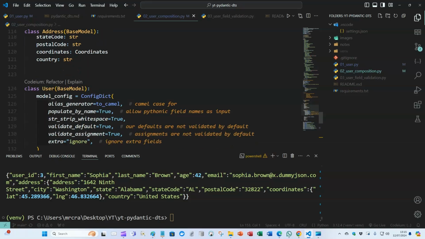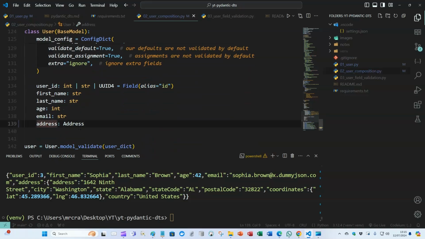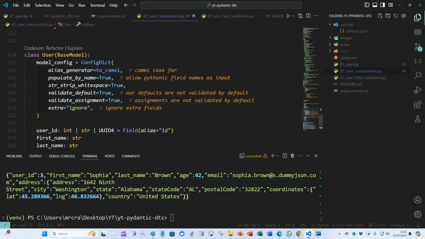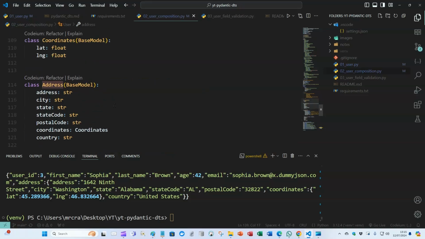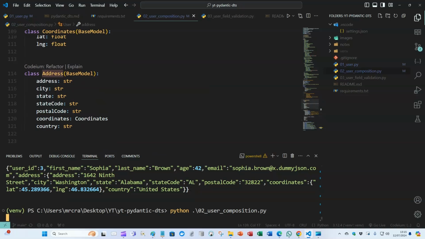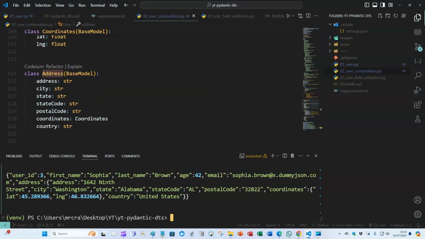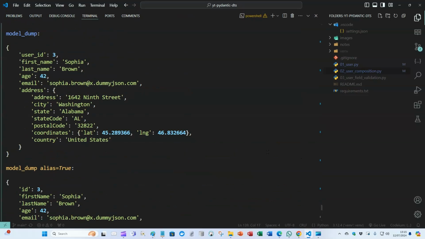coordinates as well. So when we come to our user model, it's the same as before, but when it comes to our address, we're saying it's of type address, and type address has these definitions, and coordinates has its own model, which is here. So if we run O2, we see everything is the same. It imports and exports everything as usual.